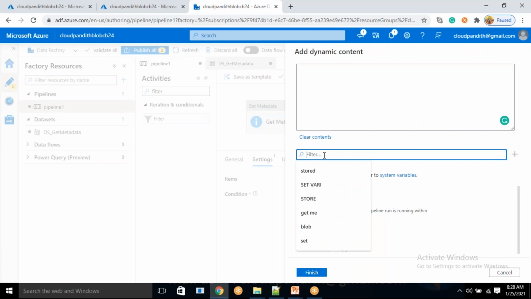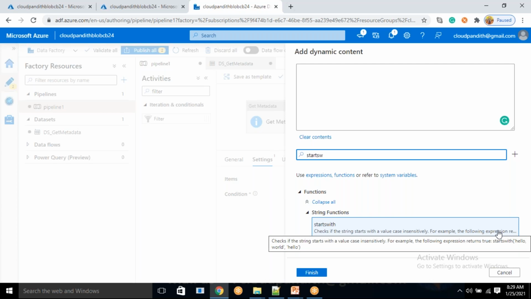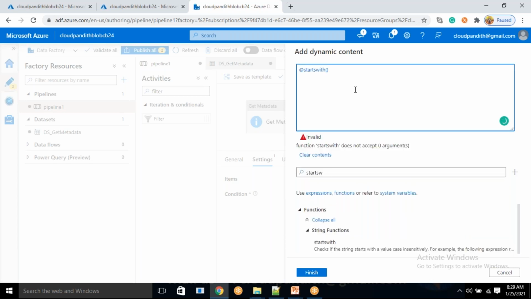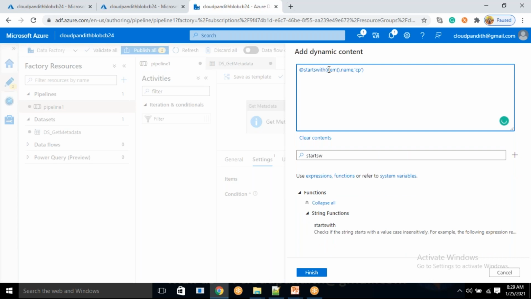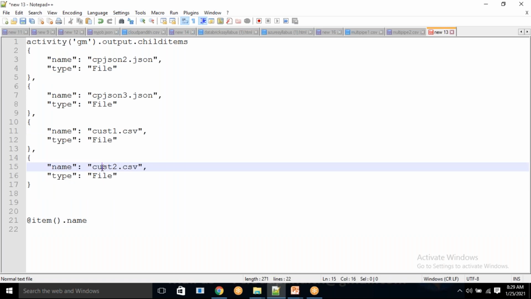You search for starts with. See how starts with works: starts with hello comma world. Is this word starting with hello or not? If it is, this will return true. Select this. Here I need to say item dot name starts with CP, or item dot name starts with cust. What it indicates is that in these items I have cust 1, cust 2.